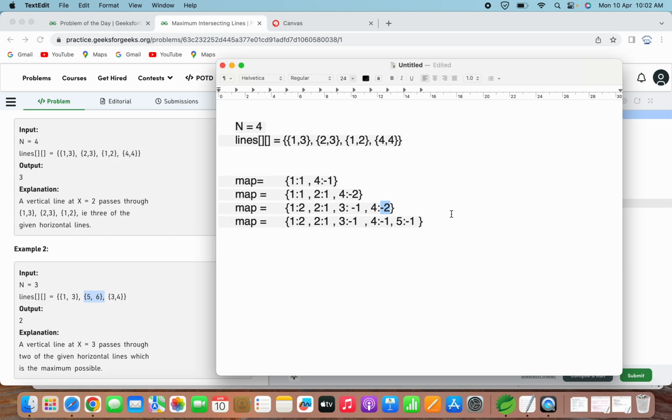So what we are doing is, for each line segment we put the starting point in the tree map with the value of 1, representing the start of the line segment, and the ending point +1 with the value of -1, representing the end of the line segment. This helps us track the count of active lines at any point on the x-axis. So this will help us track how many lines are active at any given point.